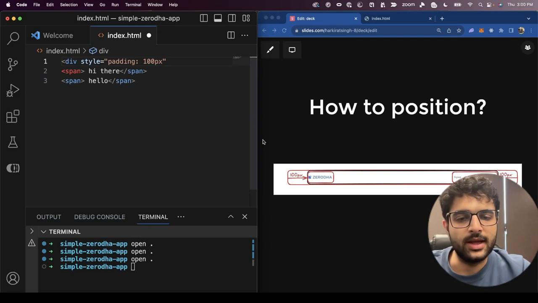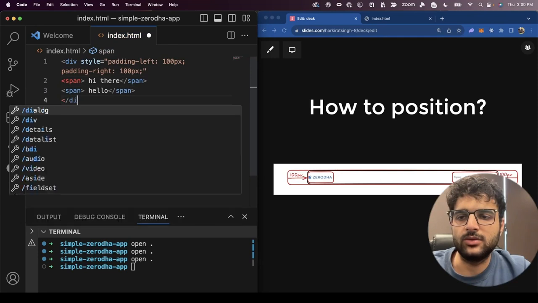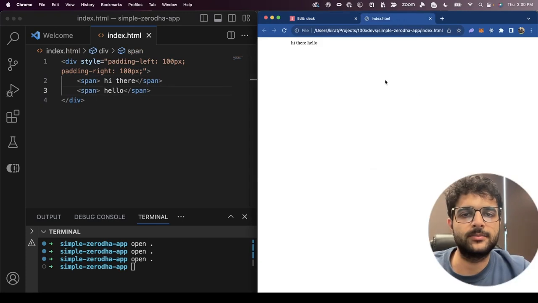How can I add padding only on the left and the right? I can use padding-left, padding-right, 100px. If I use this and then also close the div tag, what do you think this code will render? There is some padding on the left side.